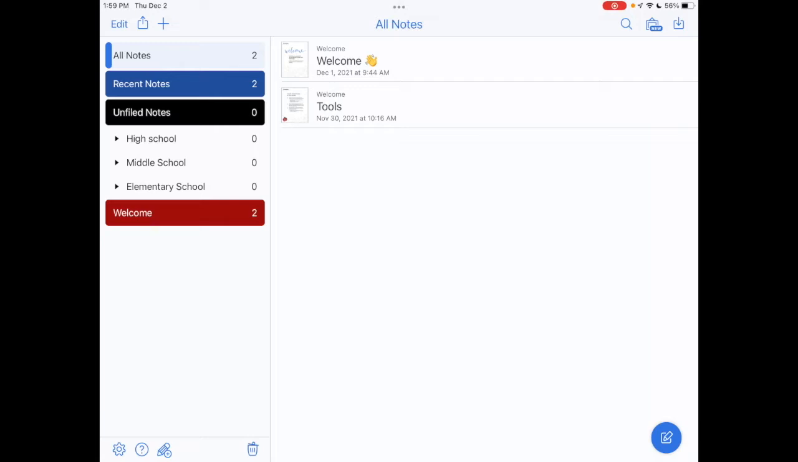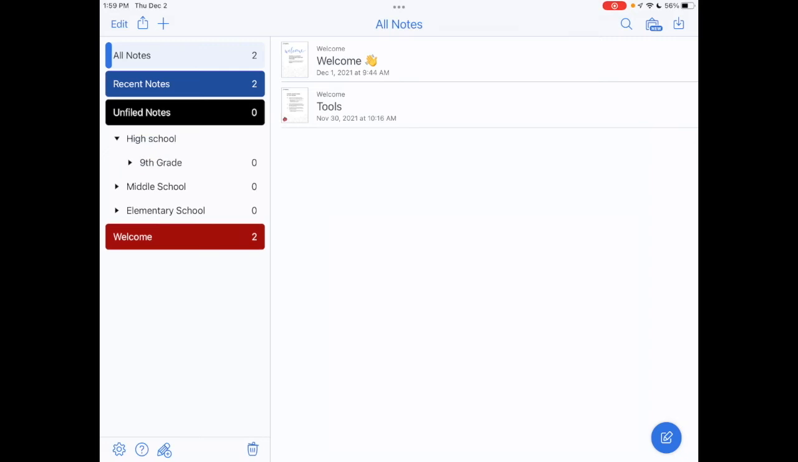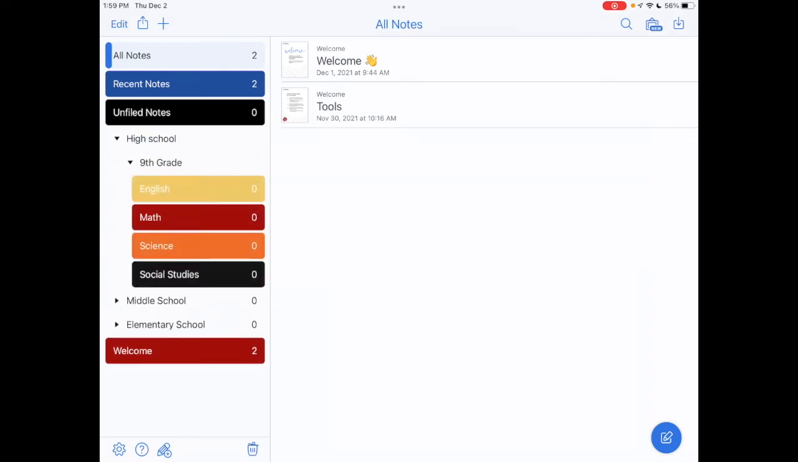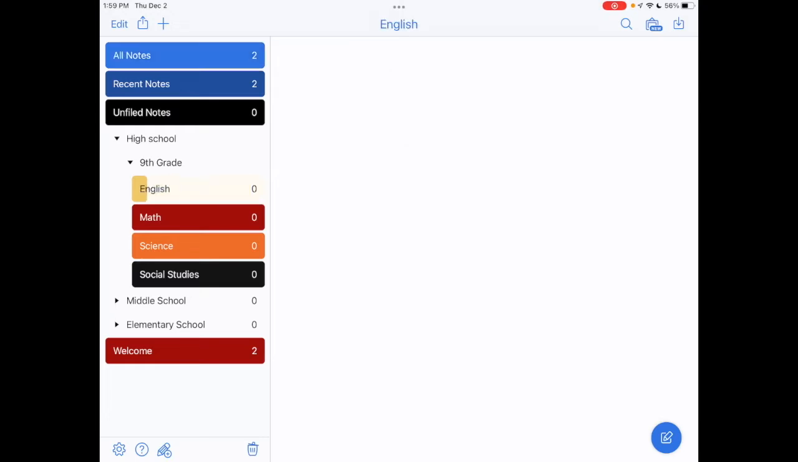Notability interface. So you'll notice on the left-hand side we have three major dividers: high school, middle school, and elementary school. I'm going to tap on my high school divider and I have a 9th grade divider, which I'll tap on here. Now I have 4 subjects. Now this is the advantage of creating your notebook structure ahead of time. Once you're in your class, you can tap on the subject and begin taking your notes.